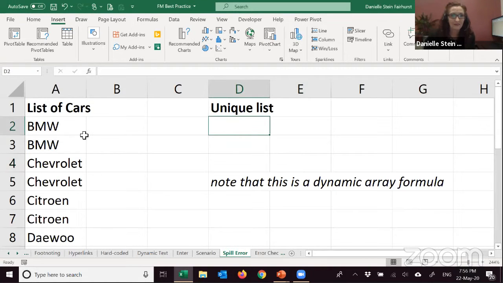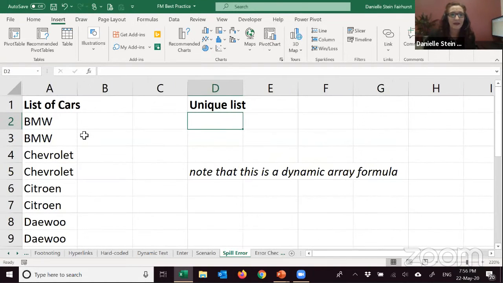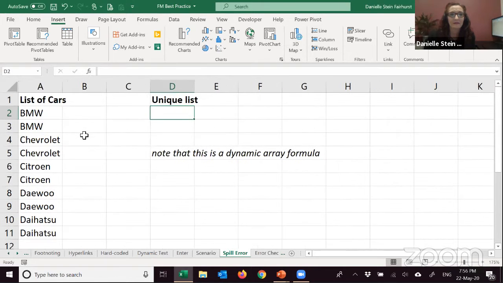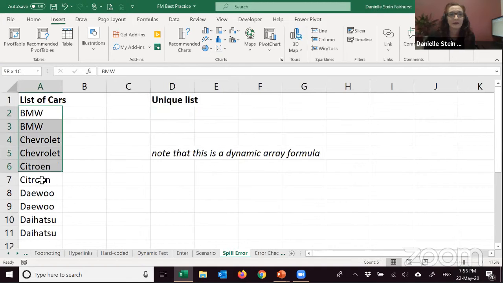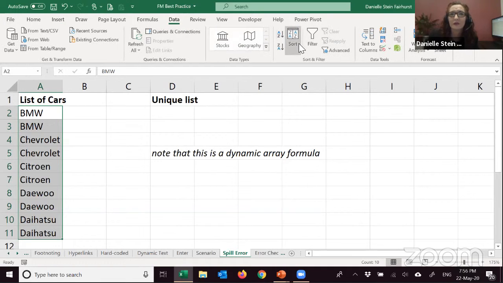So you'll know what it is because it's fairly new. And if you haven't been using dynamic arrays for very long, you might not have seen them before. So let's say, for example, I've got a list of cars here and I wanted to make a unique list. So let's say I wanted to use it in a drop down, or I wanted to do a summary report of some sort.